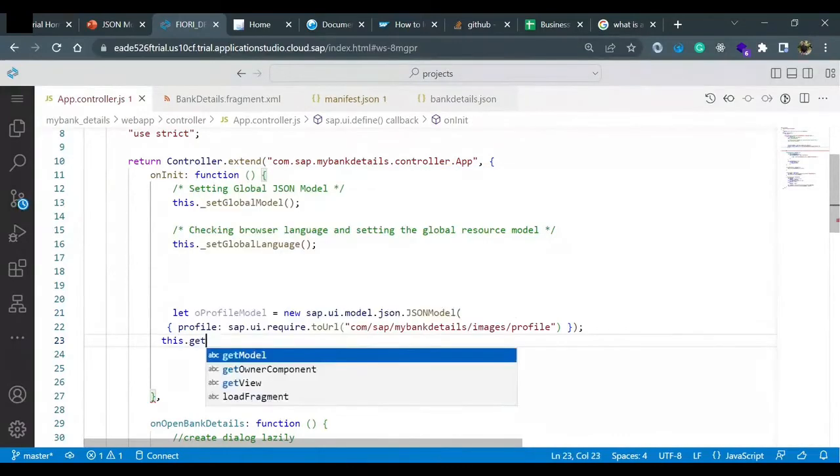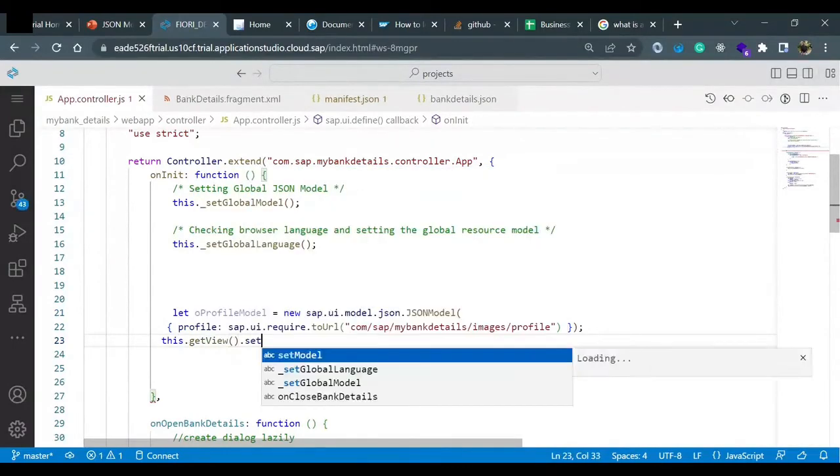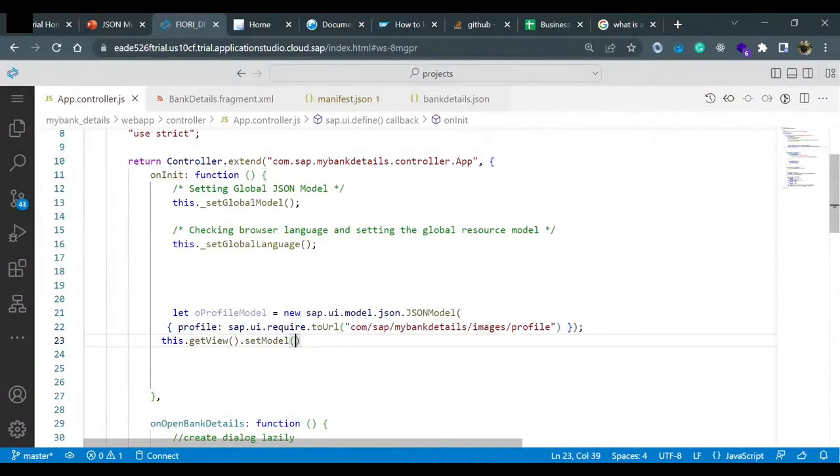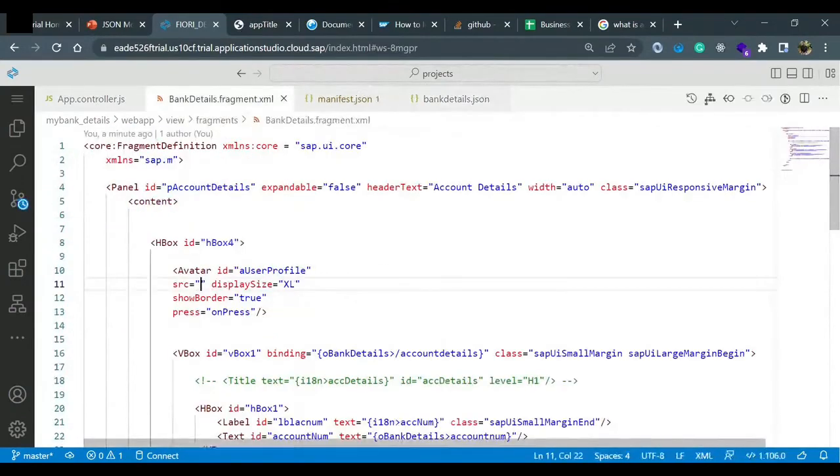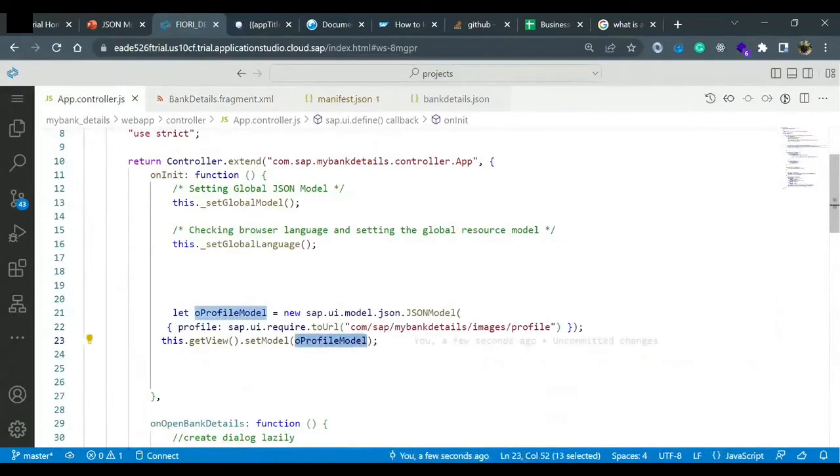this.getView().setModel, and I can put oProfileModel. Now this profile model is set to my view. So whatever control I'm using in the app view, which control am I using? I'm using the avatar control, and the avatar control is inside the fragment. Which fragment? Bank details. Where is bank details? Bank details is inside the app view. So here I can put the binding syntax, the absolute binding path, and I can write /profile. This is as simple. It's really simple.